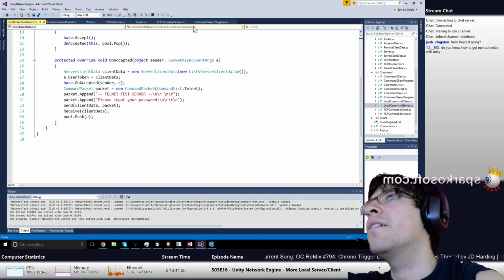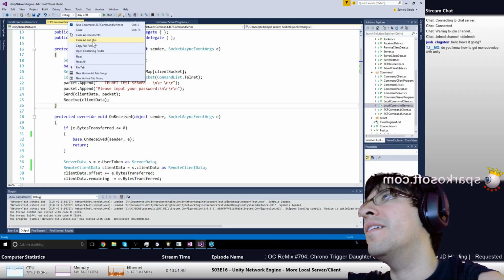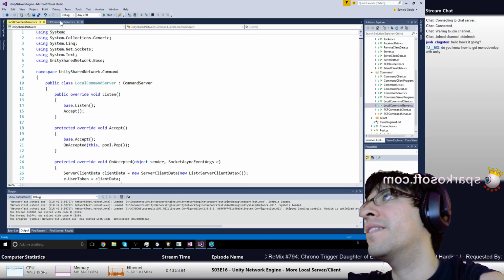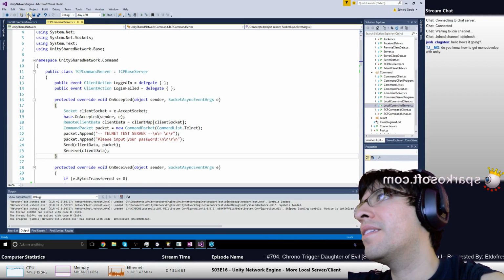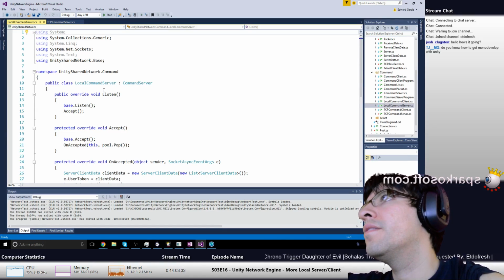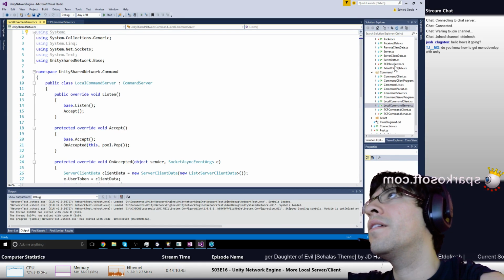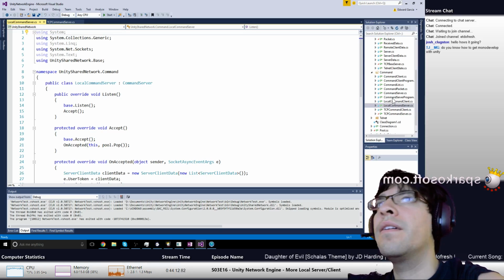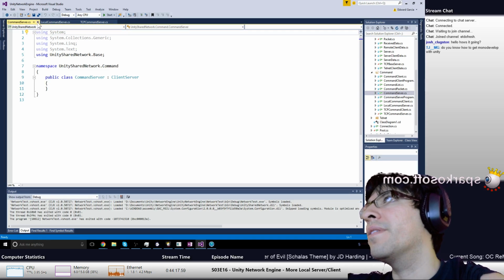Alright, so TCP command server and command server are going to talk to each other. Can we close to the right? Alright, close all but this and get the local command server. Alright, here we go. TCP command server. On accept it. Nice. Command server is a client server. Okay. That's all I want to know.